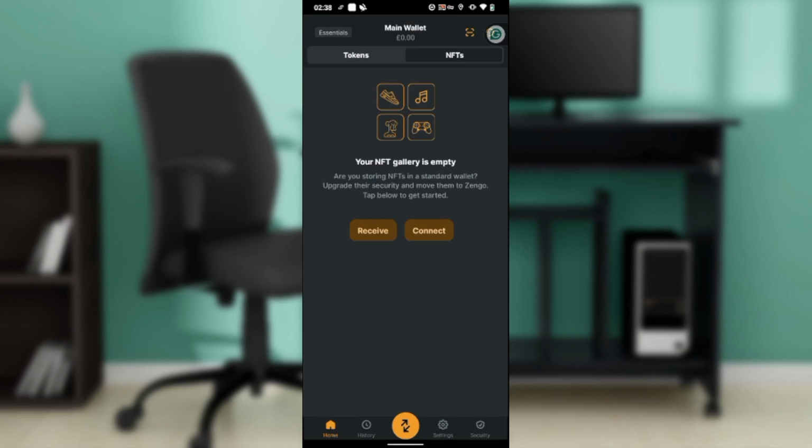All right, so click on connect to use the scanner to scan an NFT wallet, so that it can be connected to your Zengo wallet, and then click on receive to get your own code and send it to whoever will scan that code, so that you'll be able to receive NFT tokens. So that's pretty much how you can use NFT wallet on the Zengo wallet.